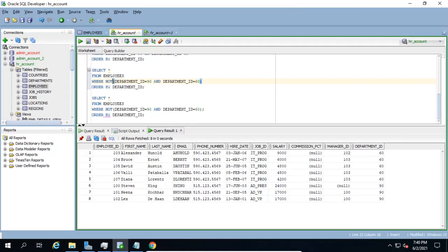So therefore we have the parentheses, which actually define the order of evaluation of the conditions. Whatever we have mentioned in the parentheses is going to be evaluated first, and whatever the outcome is, NOT will apply on that outcome, and then based on that it will decide whether that record will be part of the result set or not. So for example, within the parentheses we have one condition, department ID is 90 and department ID is 60.